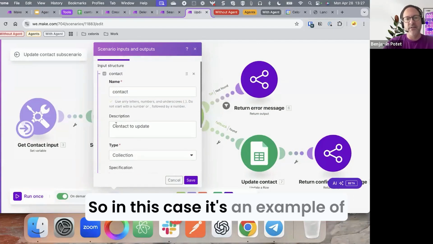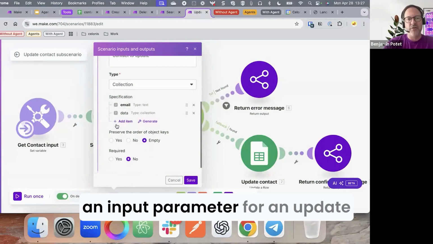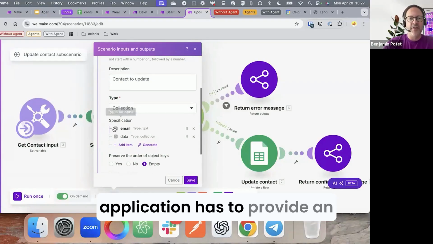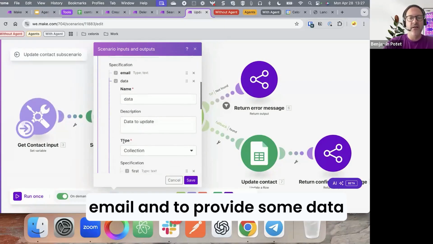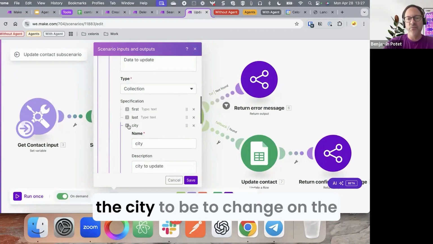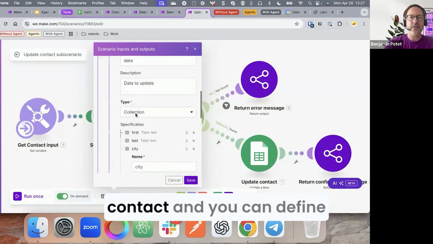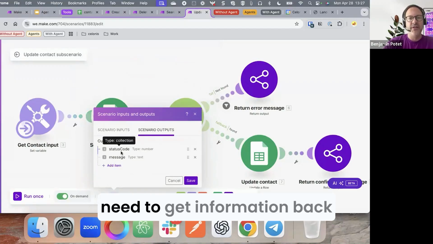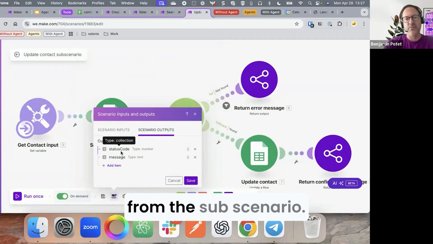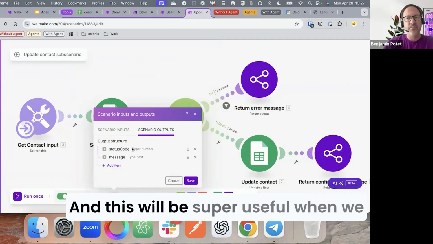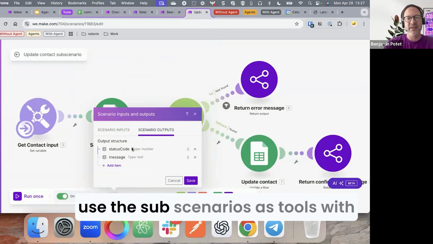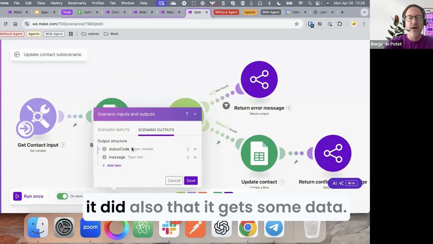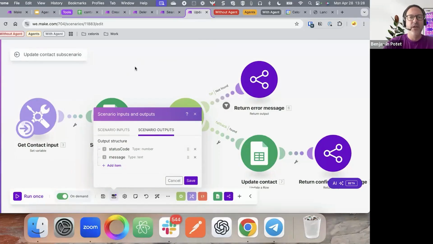In this case, it's an example of an input parameter for an update where the user or the calling application has to provide an email and some data like the first name, last name, the city to change on the contact. And you can define scenario outputs. This is very useful if you need to get information back from the sub-scenario. And this will be super useful when we use the sub-scenarios as tools with the AI agent so that it knows what it did or so that it gets some data.